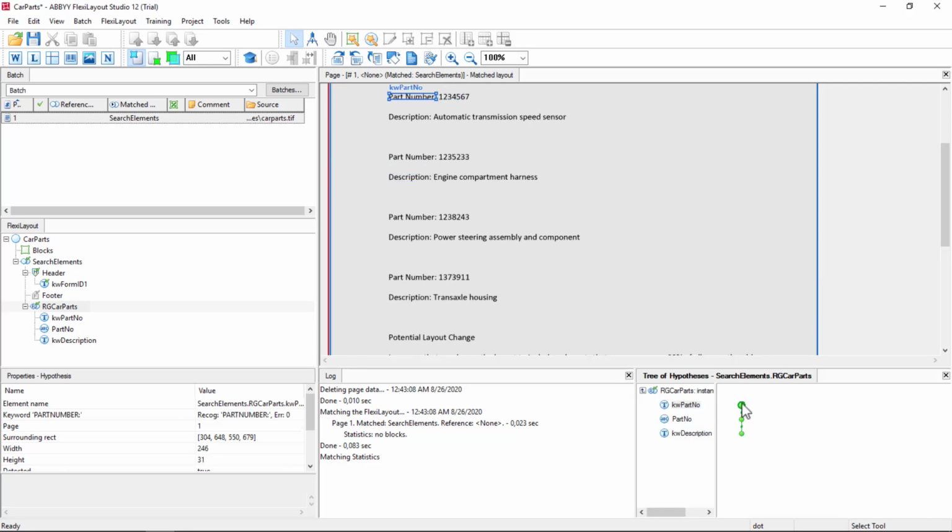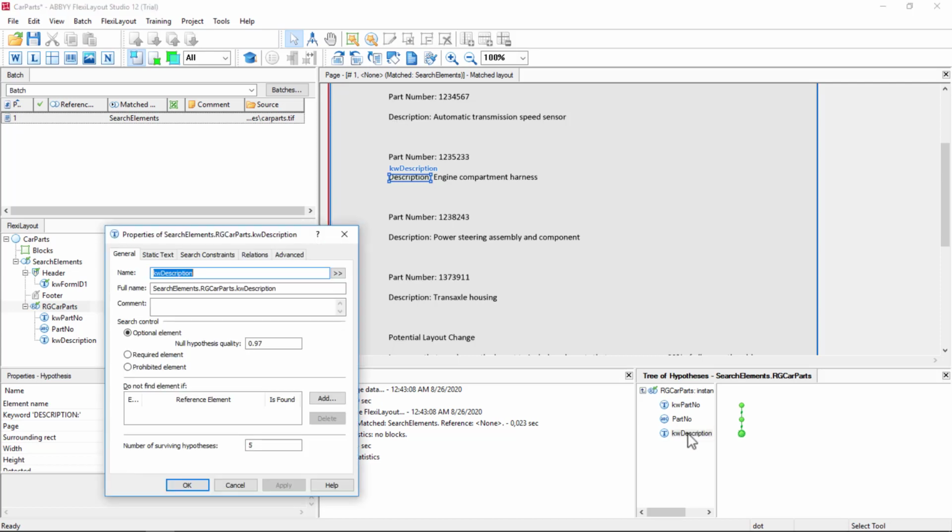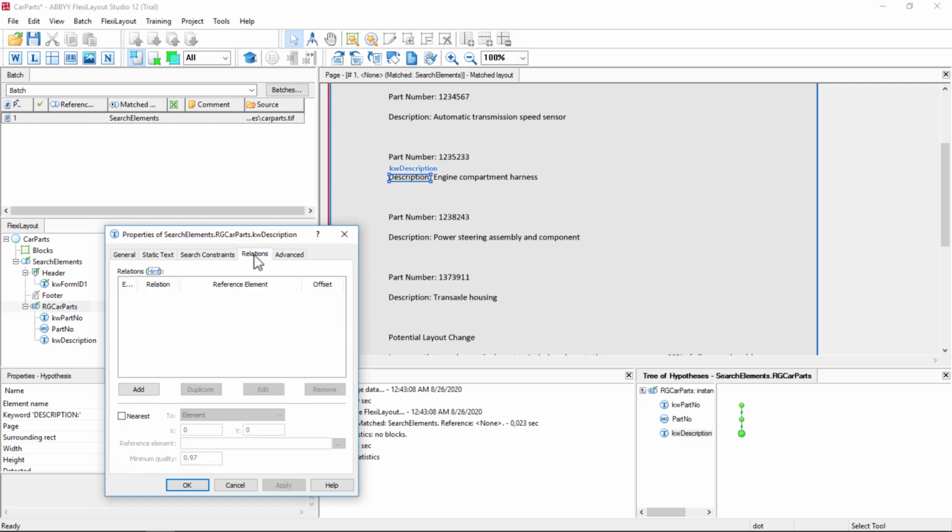We found keyword part number. We found the part number adjacent to that. But then we found the description way down here. So the same problem is occurring that we had with part number. The quality of this line is better than the first line, maybe slightly, but the software is preferring it. So once again, we need to go in here, and we could do a couple of different things.